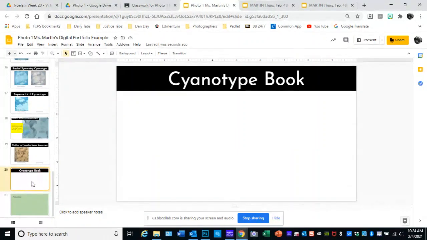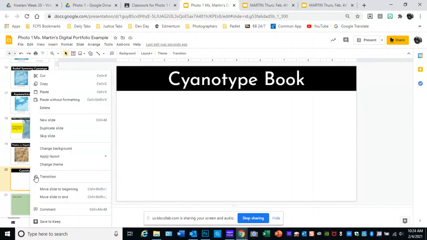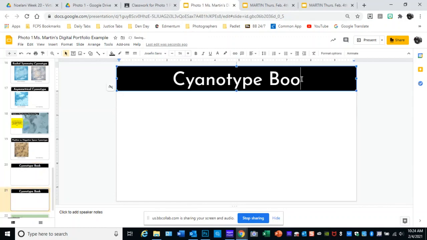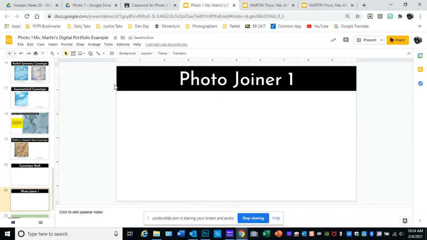So over here on the left-hand side, if I click on the cyanotype book slide, I can right-click with my mouse and choose Duplicate Slide. Do you see what happened? Over here on the left, now I have two copies of the same slide. So on this new one, I can just click up here, change the title to Photo Joiner 1, and now I'm ready to go. So there are two ways that we can add our photo.